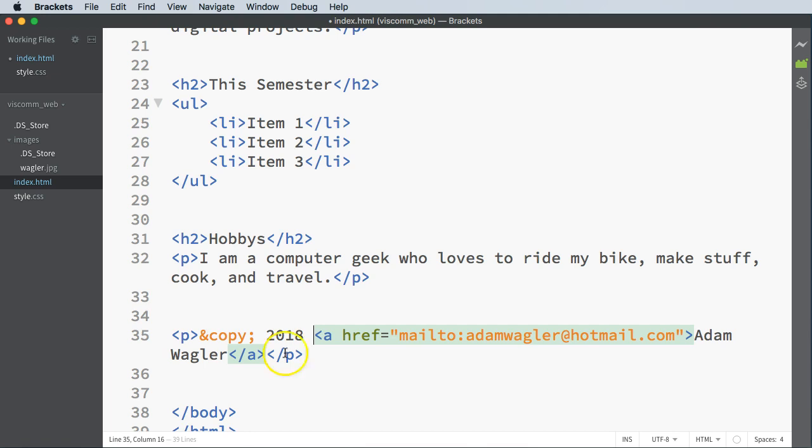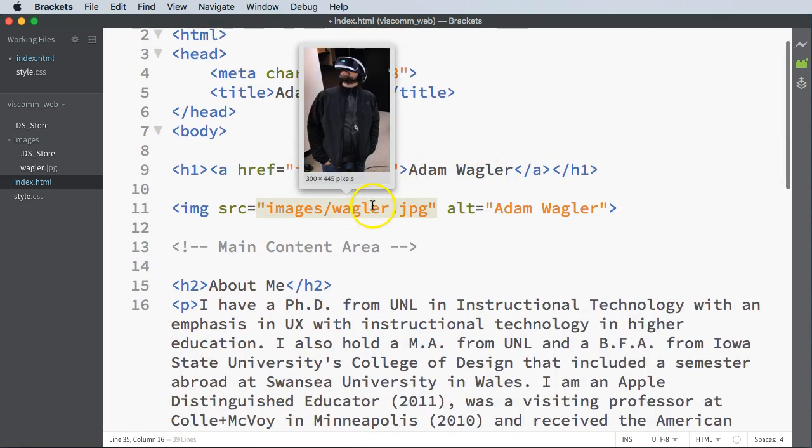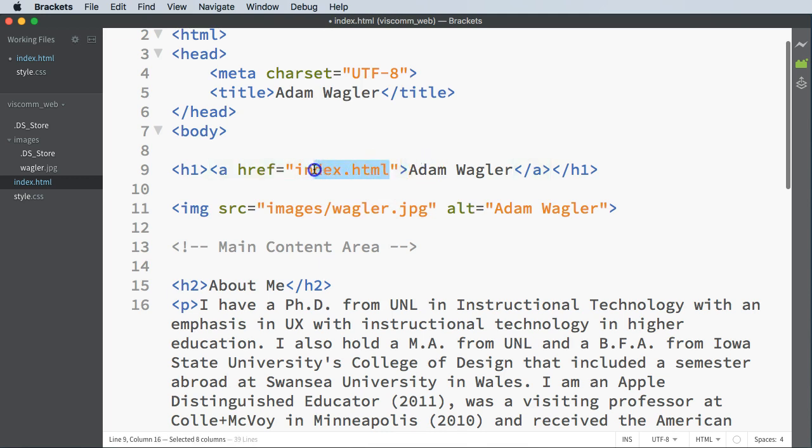Okay? So we've added a link, we've added a copyright symbol, we've added the date, we've added another link at the top with our name, and we have our images. Now, let's say that we didn't want to link to our home page. We wanted to link off to like Google or something like that. Every link we've put in here is what's called a relative link or relative path. So this is relative to the file we're working on, this is relative to the file we're working on.